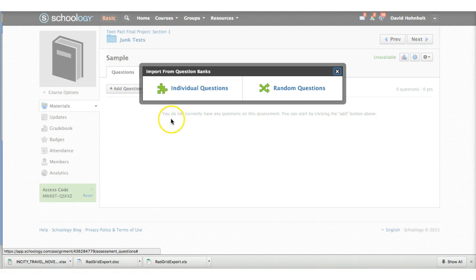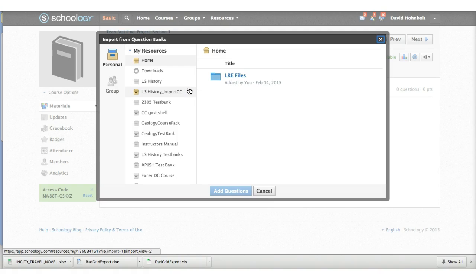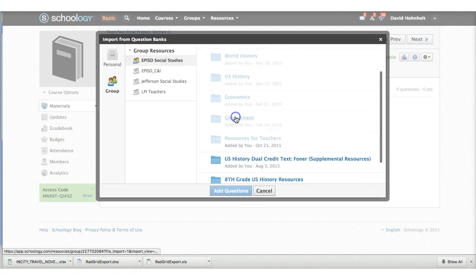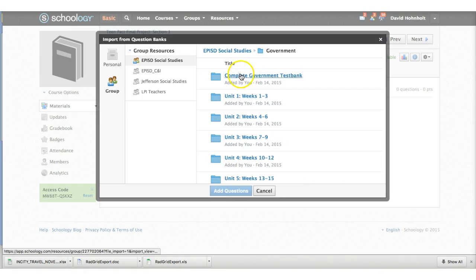You have a choice here. If you want to select the questions individually, select this one here. This is probably what you'll want to do. And then you have to go to the group and then go to Government, the test bank.